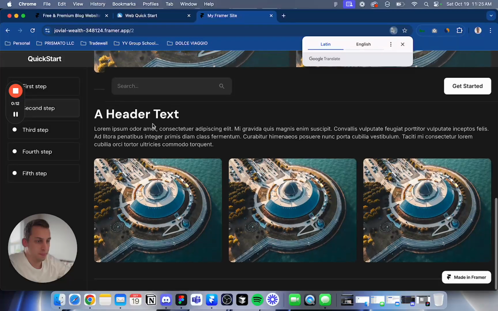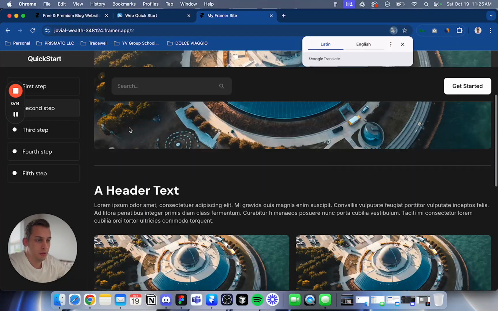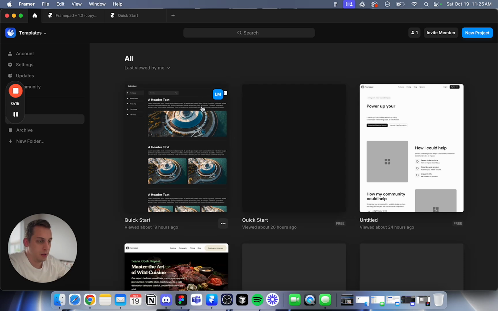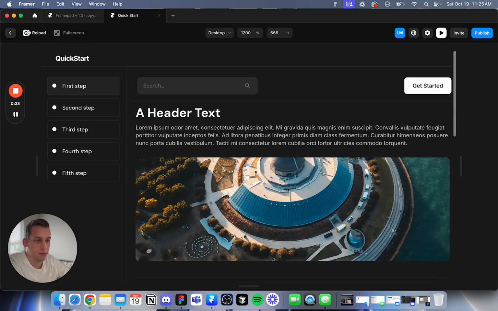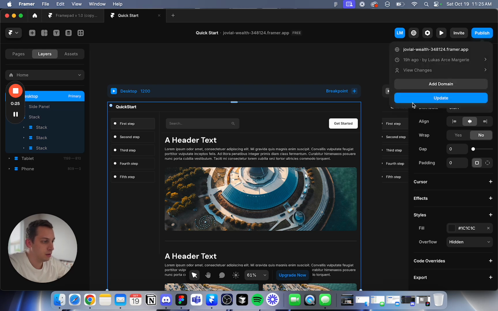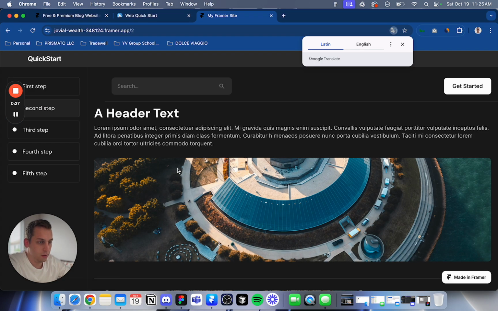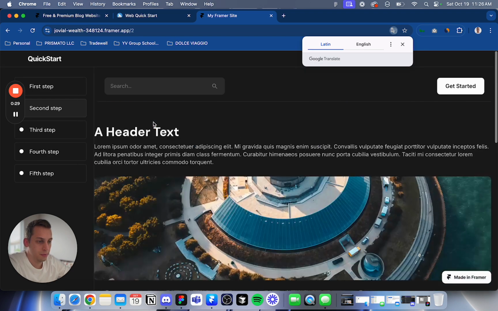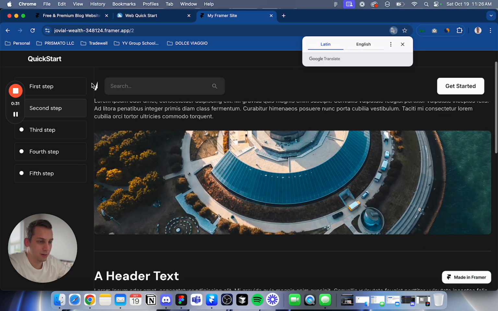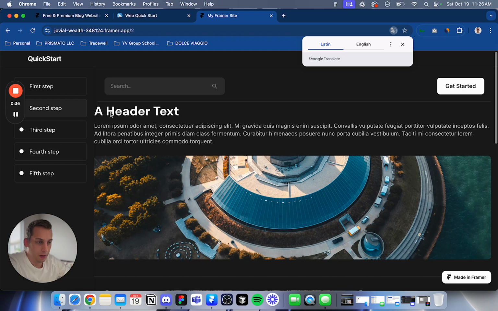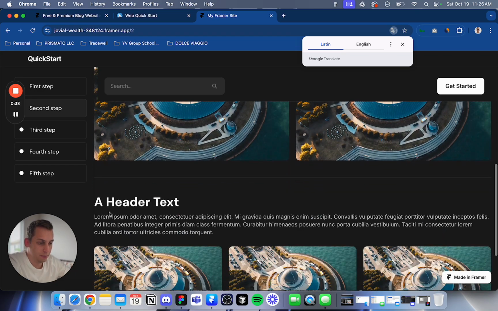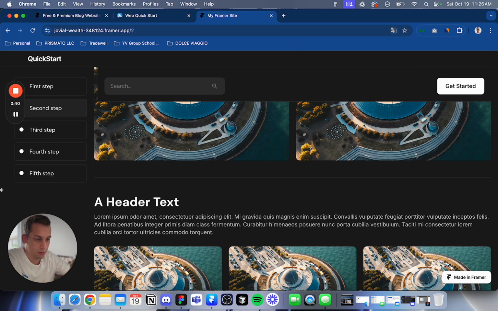So yeah, as you can see, there are a few things that need correction. I think I fixed this already, but yeah, it should be fixed. So let me just publish this real quick. And so we have this going on. It's still not perfect, as you can see here. Okay, and this is kind of like going on the side. So let's try to fix that.